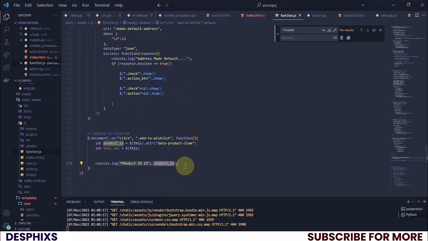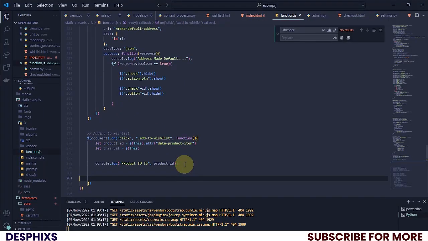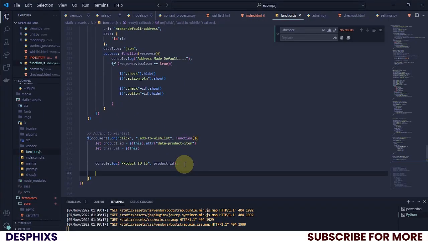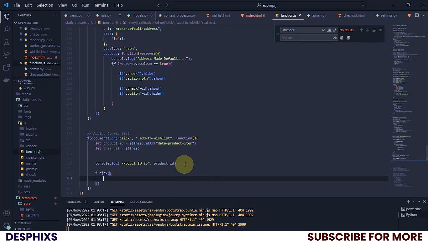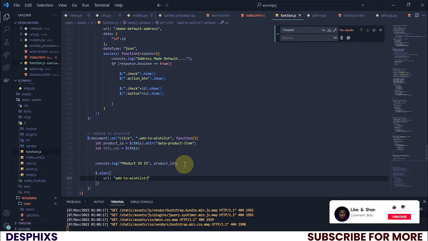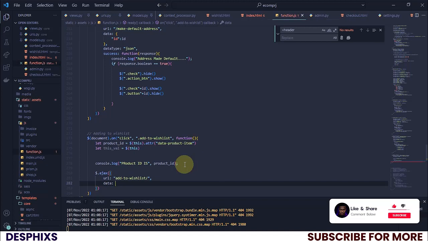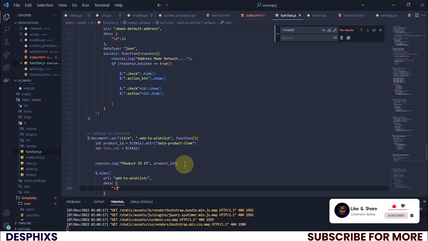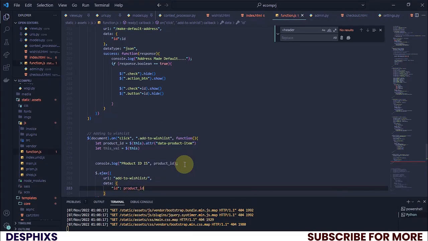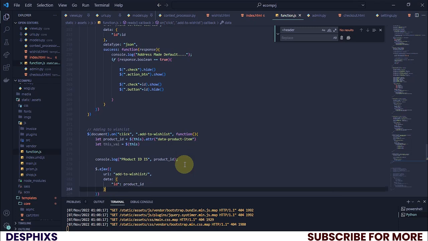Great. So now let's write the Ajax code. So I'm gonna say $.ajax, open up this, and the first thing it's gonna be needing is a URL. And what should the URL be? I'm just gonna say add to wish list slash. The next thing is gonna be data, and what should this data be? I'm gonna say ID should be equal to what? Product ID. As simple as that.